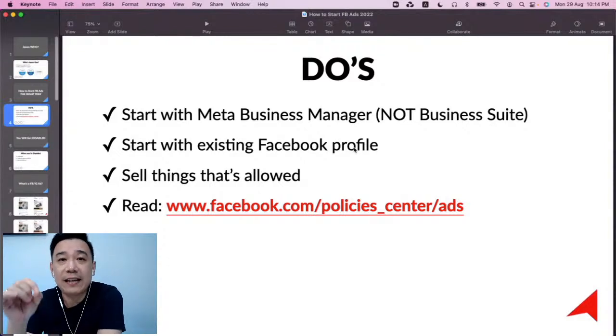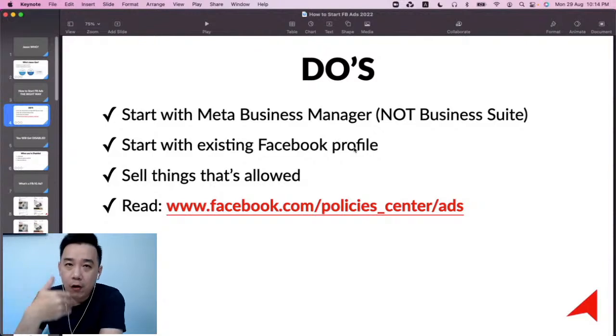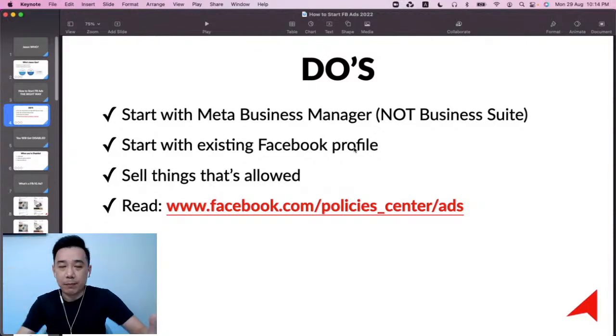Always start with an aged profile, as in your profile and mine, as in we have been on Facebook for a while. We have been posting, we have been actively engaging with people on Facebook and all that. That shows that we are legit, we are real, right? We are not some fake accounts that are coming in to jeopardize the system and whatnot. So yeah, you got to have this kind of account.